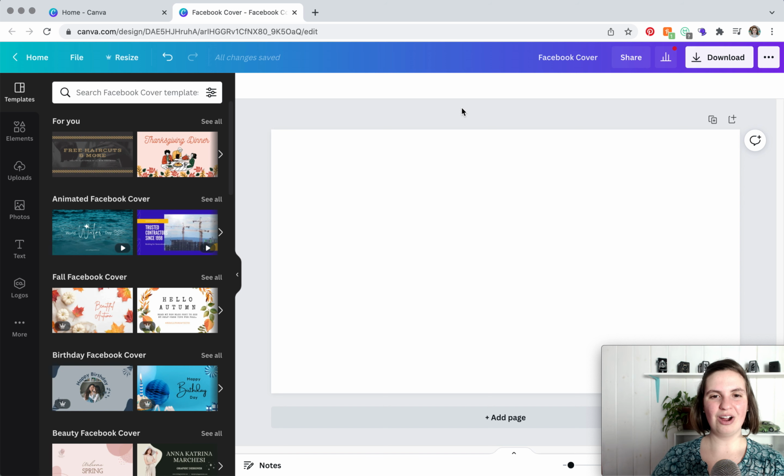Okay, so here we are on our blank canvas, and I like to use two different options to create my cover photo. Sometimes if I don't really know what I want to do, I'll browse through the templates, or if I know exactly what I want to do, I will create it from scratch. I will show you both ways. So the first method is using a template.